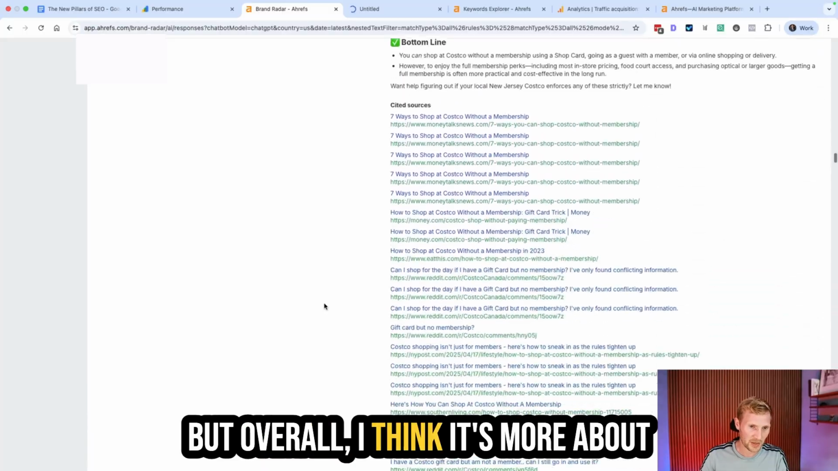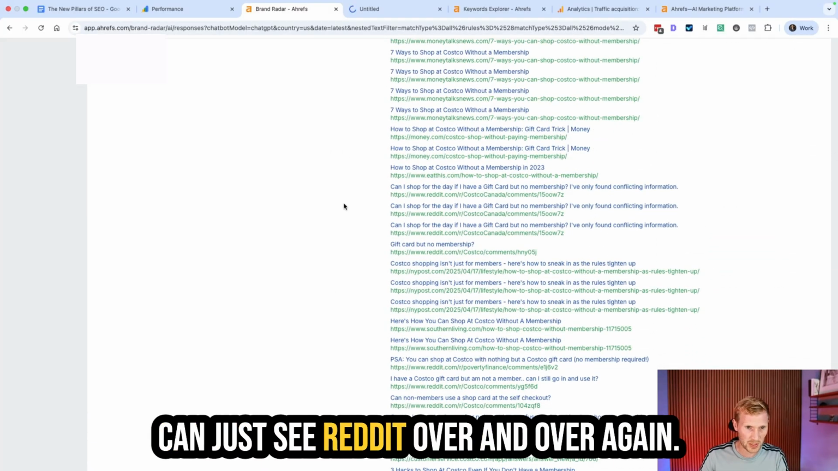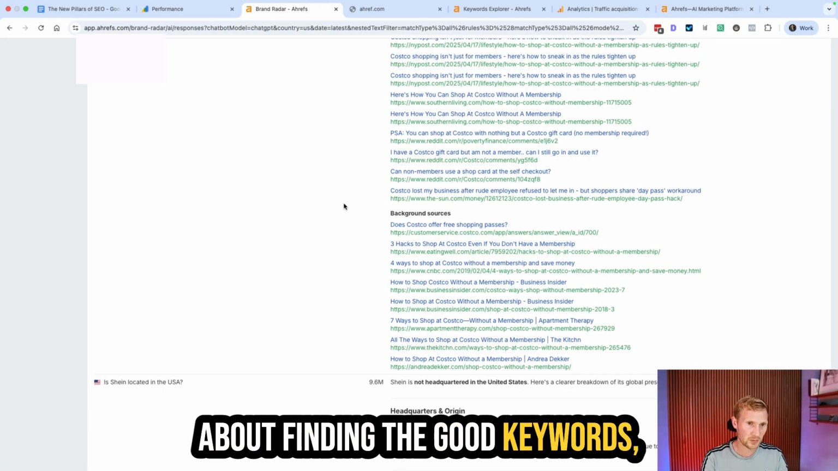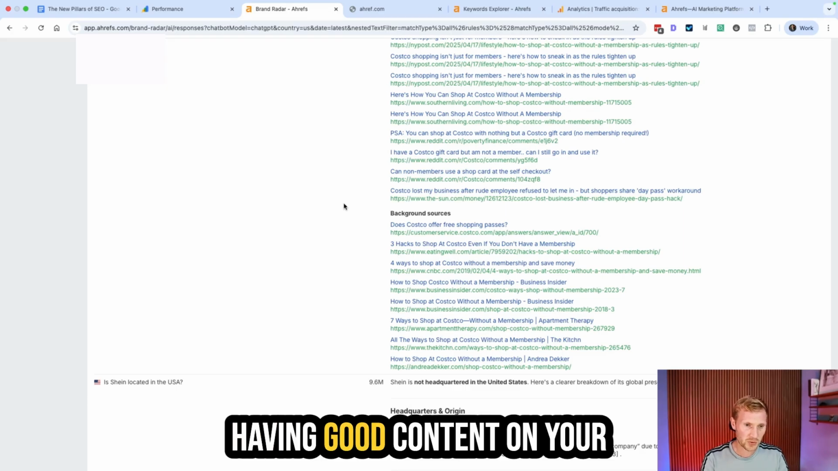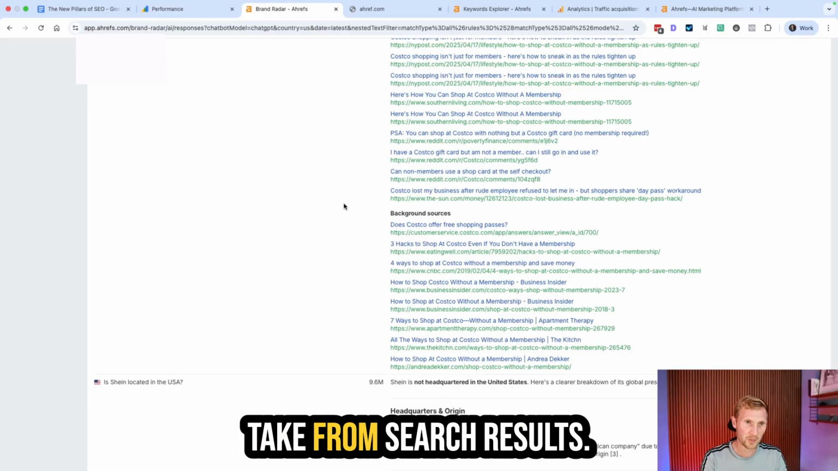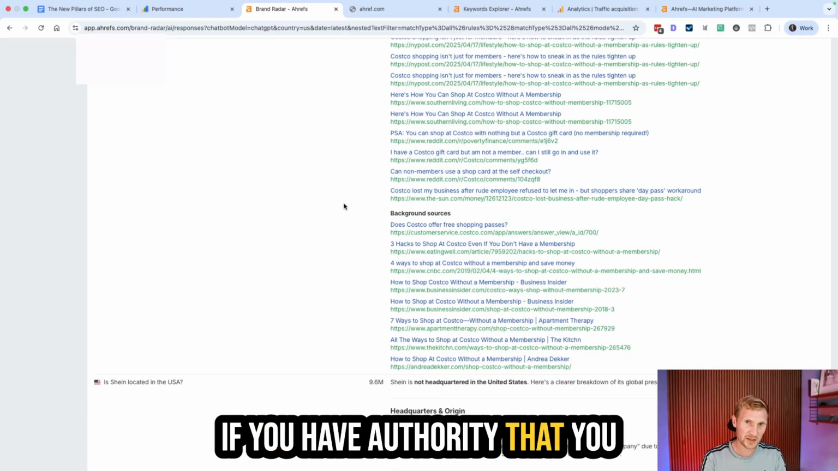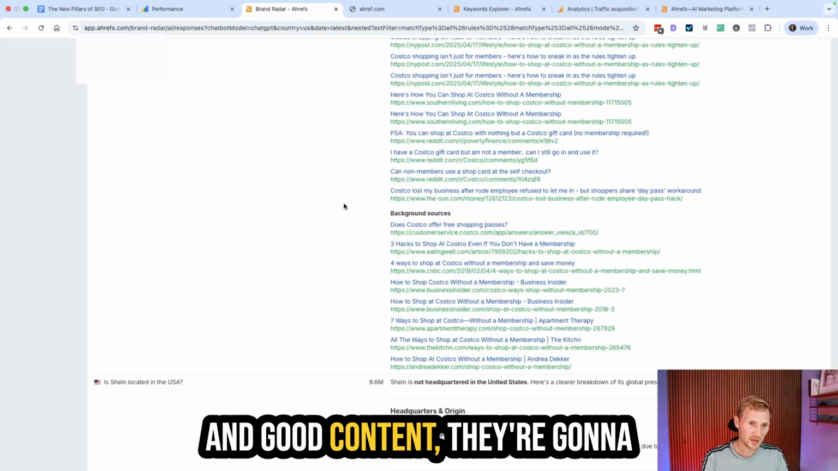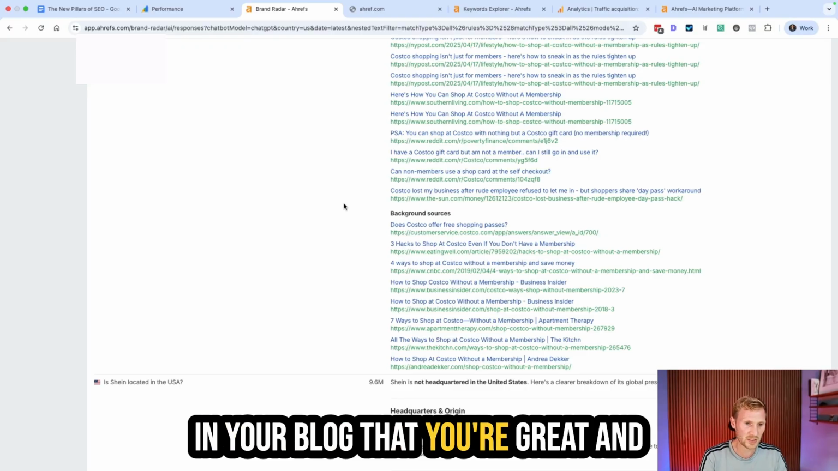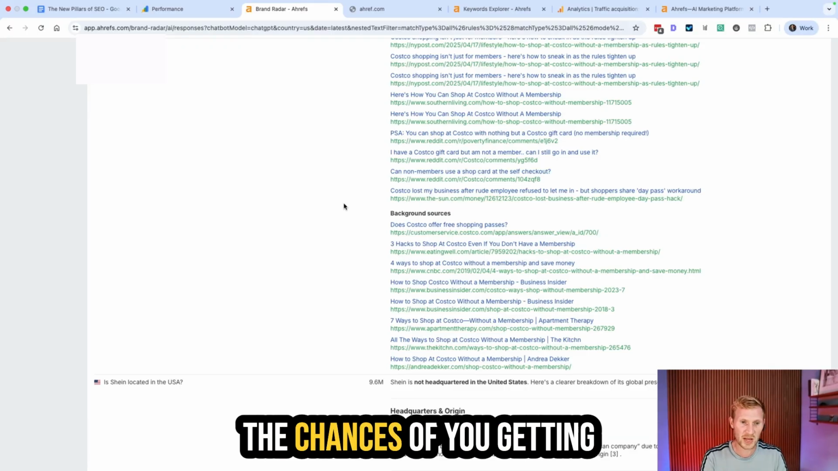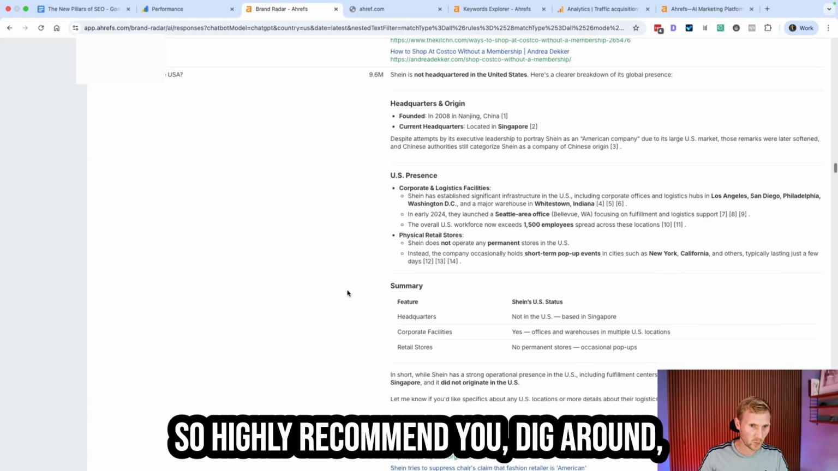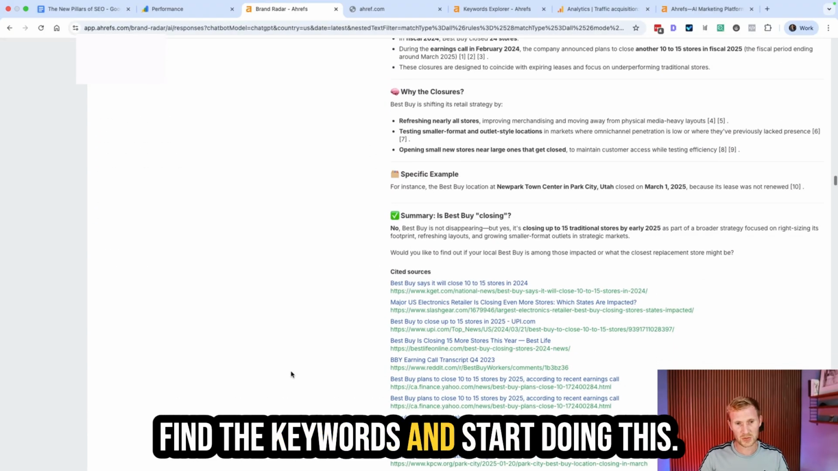But overall, I think it's more about seeing what is ranking. And you can just see Reddit over and over again. The overall strategy should be about finding the good keywords, creating Reddit threads, having good content on your store, because when an AI tool starts citing things, they often take from search results. If you have authority that you want to build up with backlinks and good content, they're going to start referencing you as a source. And if you keep telling in your blog that you're great and that you have these solutions, the chances of you getting recommended within ChatGPT and these tools is going to be higher. So I highly recommend you dig around, find the keywords and start doing this.